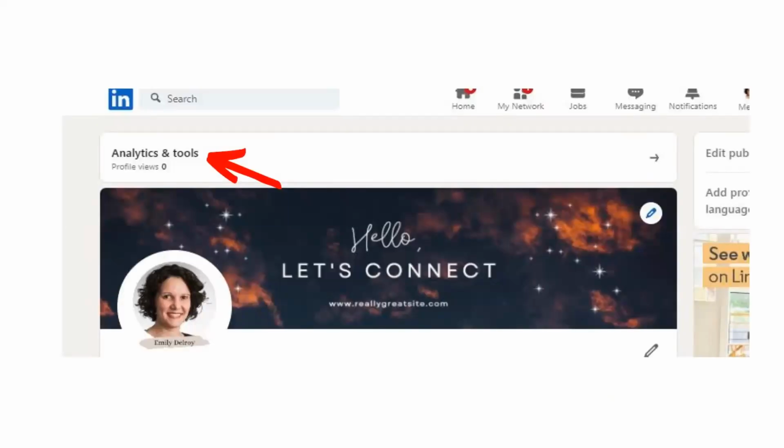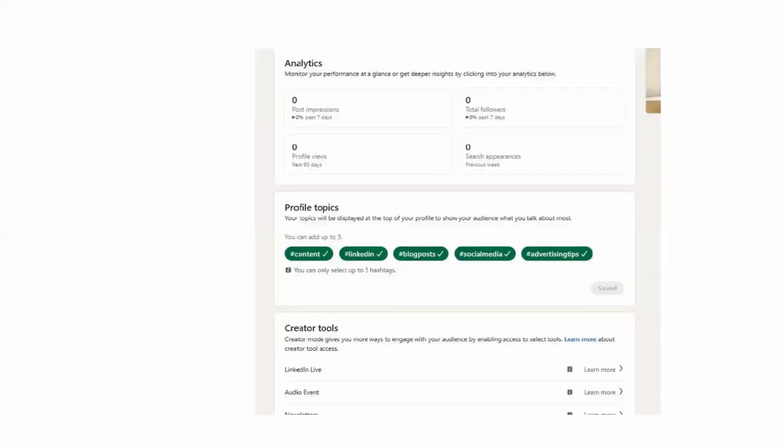The next menu is your analytics and your tools. Your analytics will show you what you've done on LinkedIn and how this has performed. So how many followers you've gained, how many search appearances you appeared in, how many people have looked at your profile. You can even at some stage see who it is that's looked at your profile.